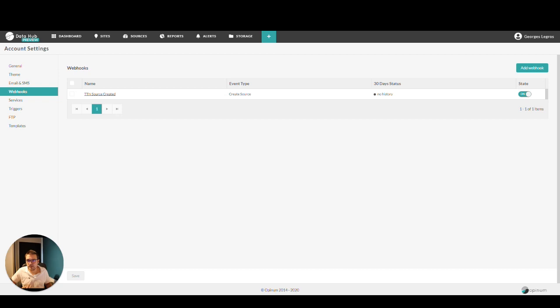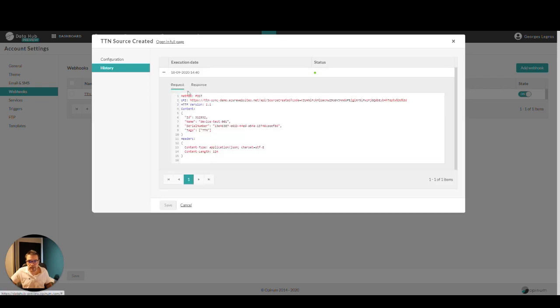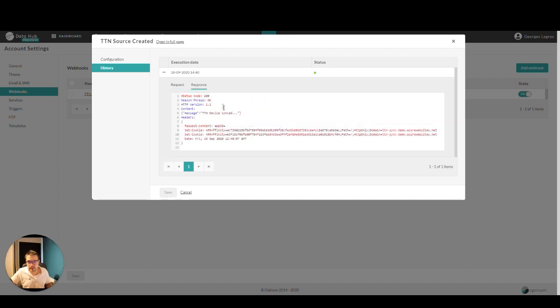You can see now there's still no history, but I can refresh. There should be one now. Okay, it says succeed, which is very good news. And I can see that this information was sent to my Azure function with this URL, and that the Azure function replied TTN device synced.